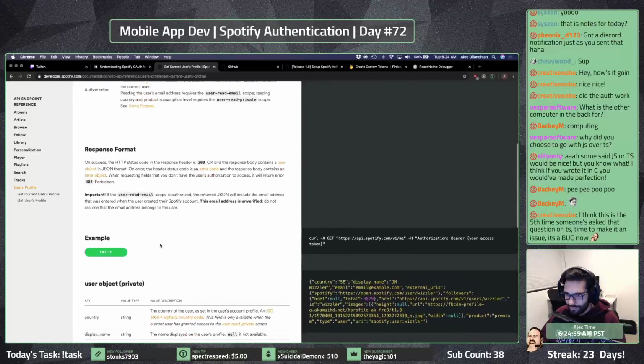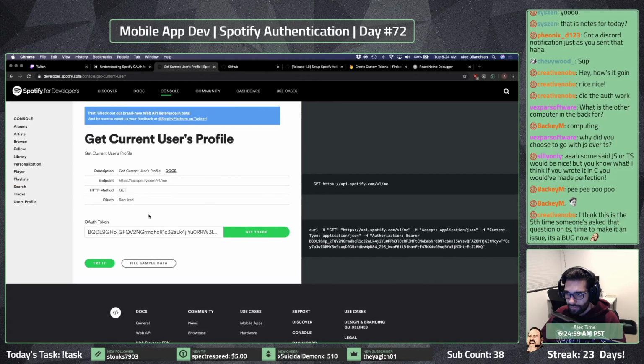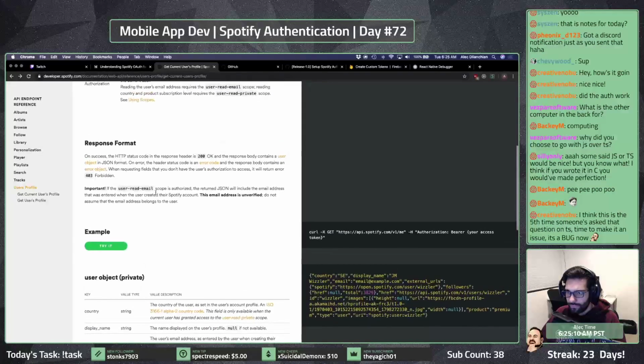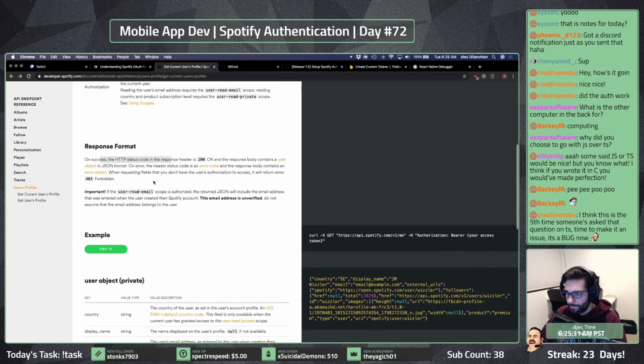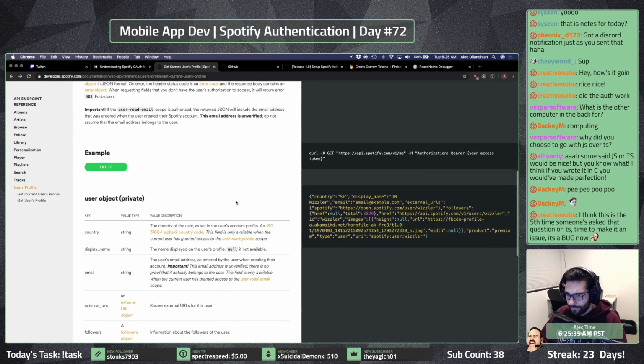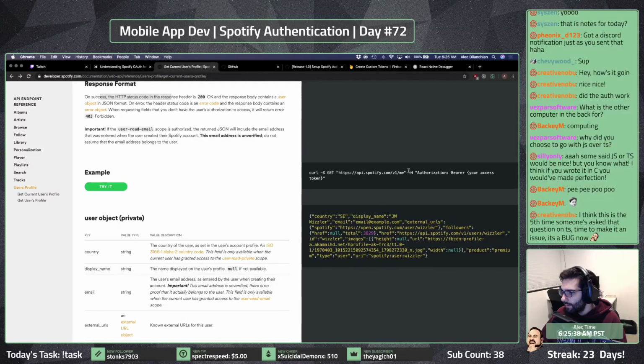So what do I need to pass in for this? Auth token. If the user read email scope is authorized, the return JSON will include the email address that was entered when the user created the Spotify account. The user object in JSON. Okay. Yeah, so we just have to pass in the authorization bearer token, and we should be good. And then we just pass in the endpoint.